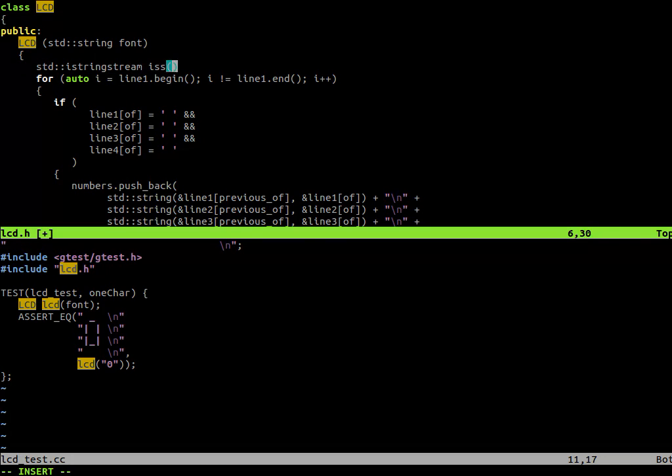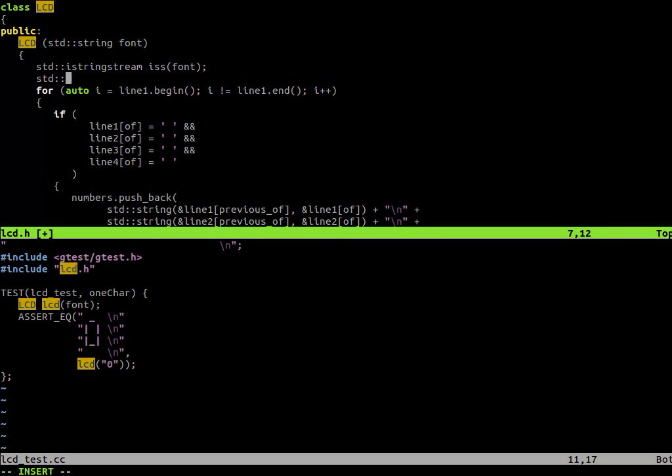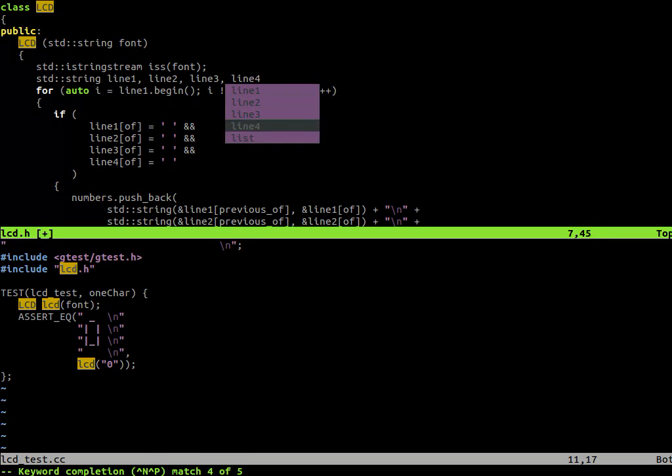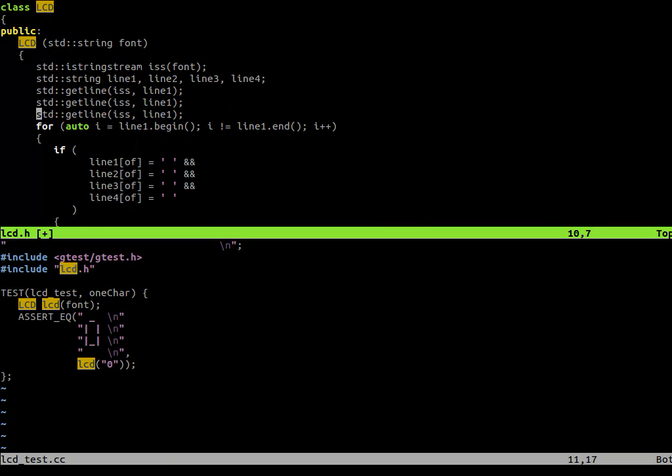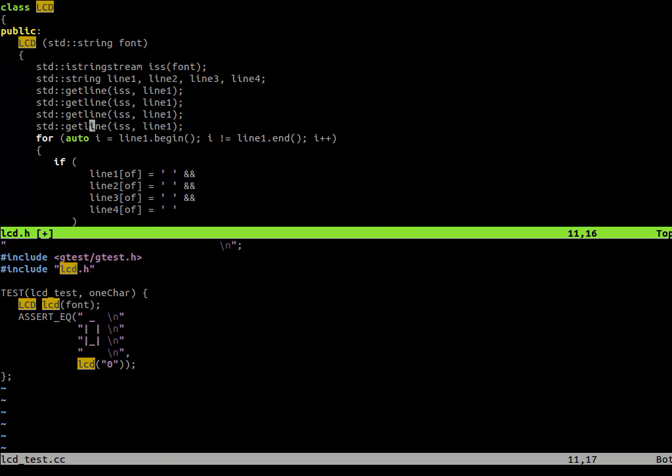For that we first change the font to an input stream, and then we could use the standard library function called getline. Just put in the 4 empty strings, and now we use the getline function, pass the string stream, and that will read up to the new line character and put that into our line strings.